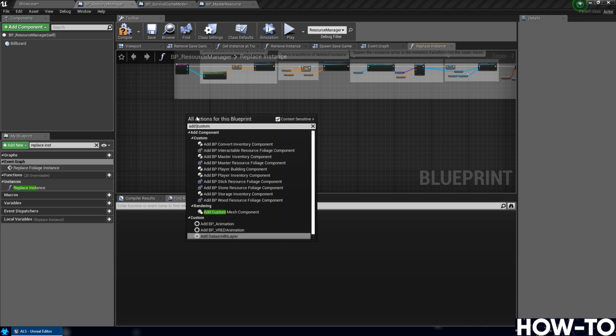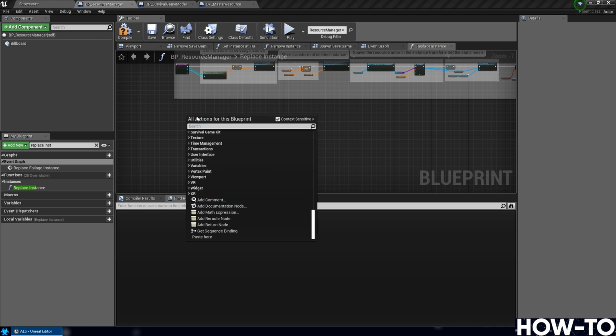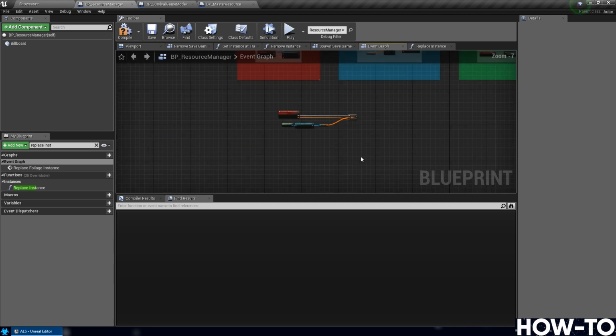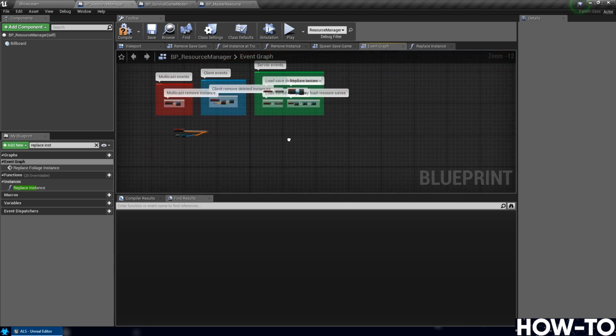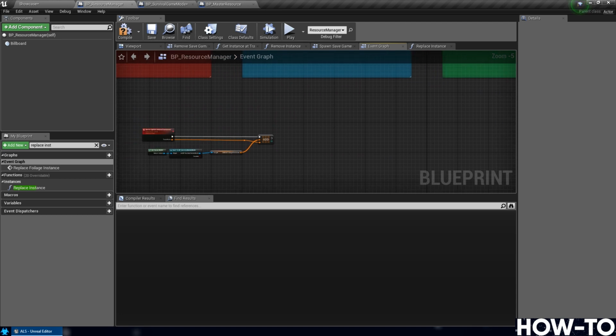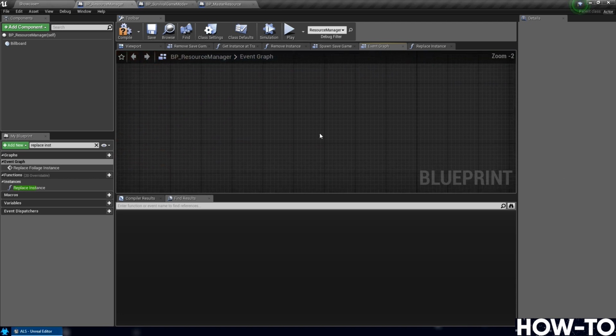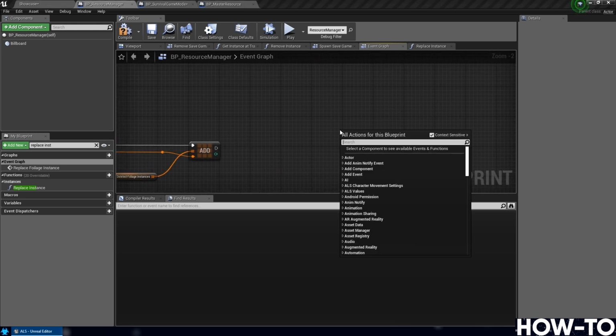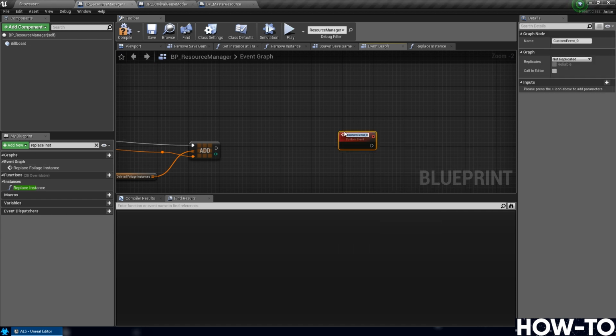Not letting me create it here. Oh, okay, I need to be in the event graph. So let's go ahead and click, if you're not on that tab, event graph. And then you can do it once again in a fresh area here. It doesn't need to be next to anything else. So in here, let's try it again. Right click, custom event. There we go. And this one we'll call server load resources on join.